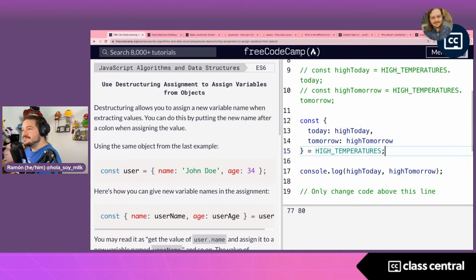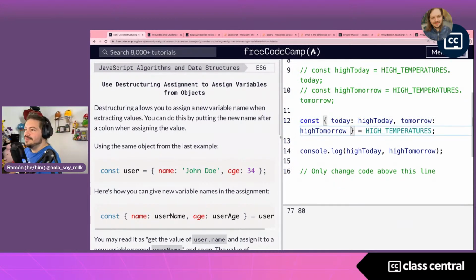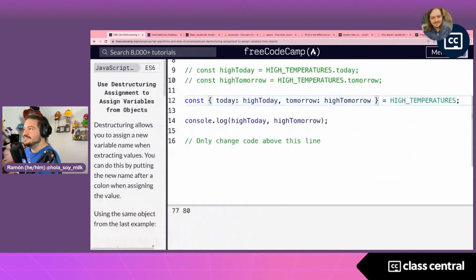So again, const today, that is the value that is inside high temperatures, will be assigned to the variable high today, and the property tomorrow will be assigned to high tomorrow. And that's how we can do destructuring. Again, still in a one-liner. In fact, I just put in some enters just to make it look nicer on a narrow view. But this can indeed be, I'm just going to spread out my window a little bit. There we go. A nice one-liner.